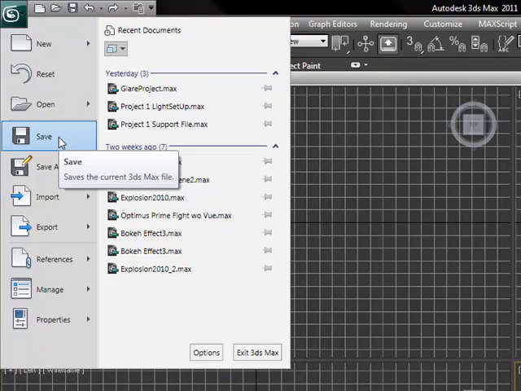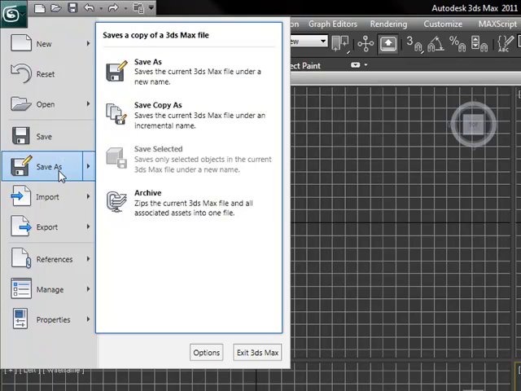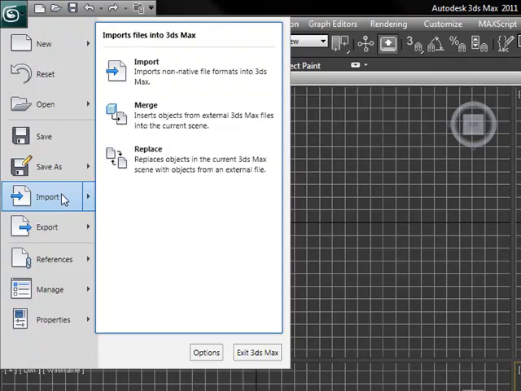Save, we'll just save it as is. Save as will give you the opportunity to rename it or save a copy. And that's important if you're working with 2010. You'll want to save as and make sure you change the file extension to a Max 2010 file so that you can work back and forth.